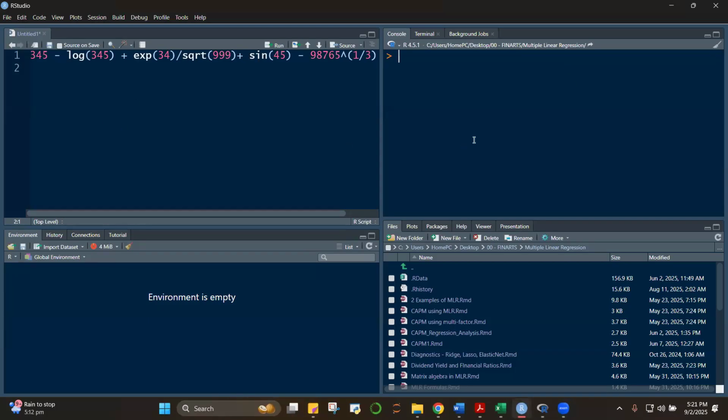Okay, before we do anything else, I just like to point out the importance of creating an R project. An R project helps us to manage our files because we might be creating several files.